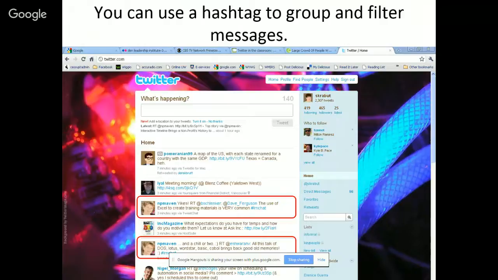And just use that everywhere. Put it on your literature, put it everywhere, and then people will come and join that conversation. So it's a way of filtering it.